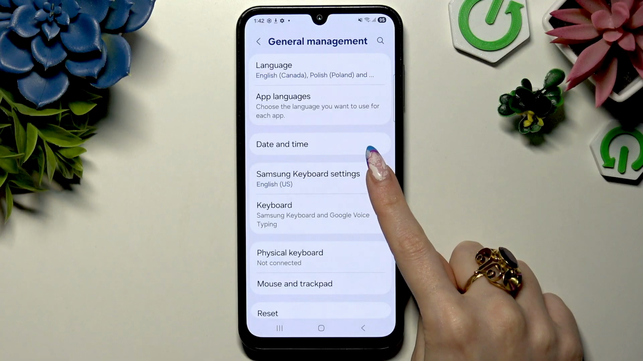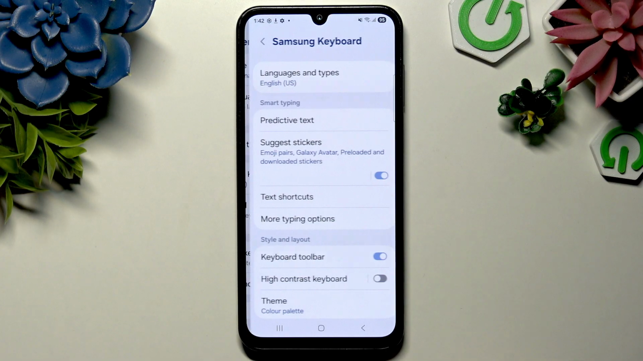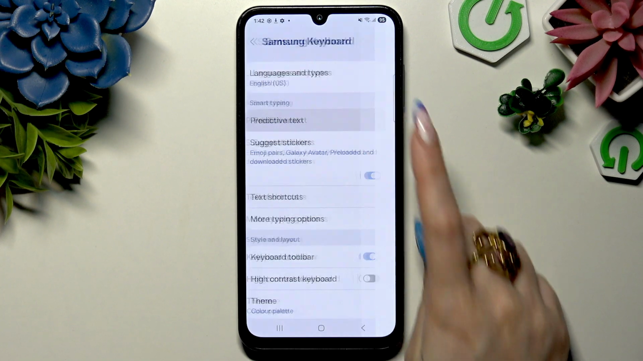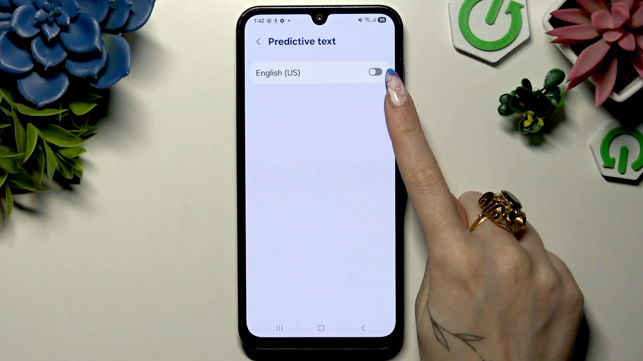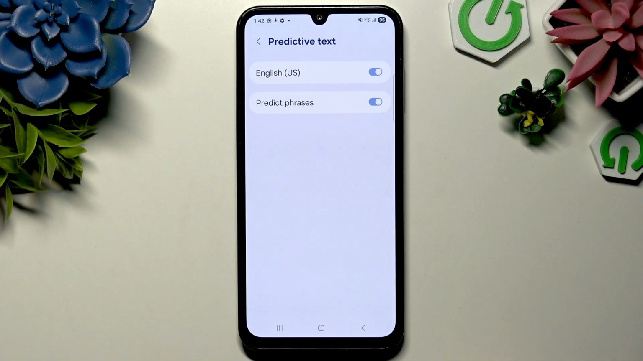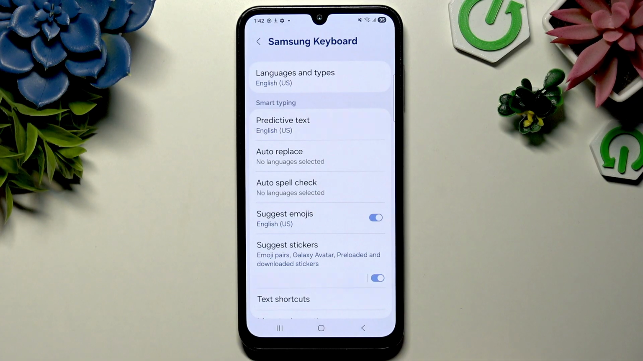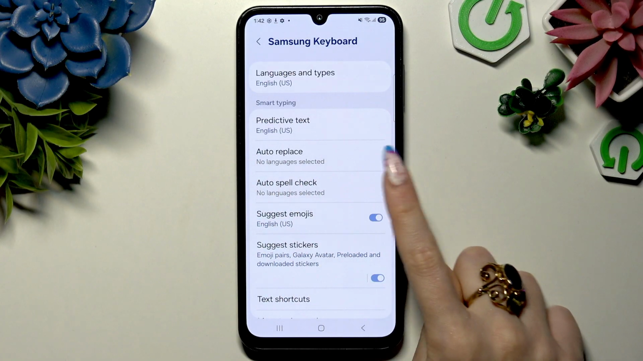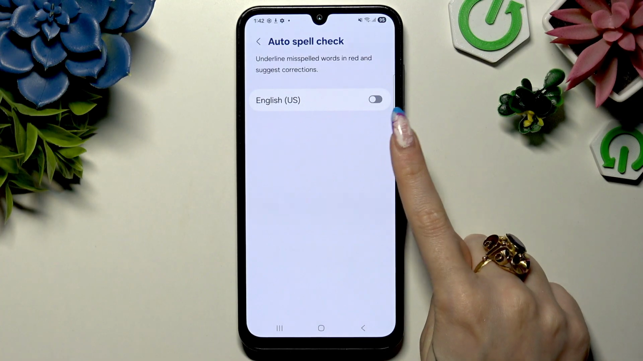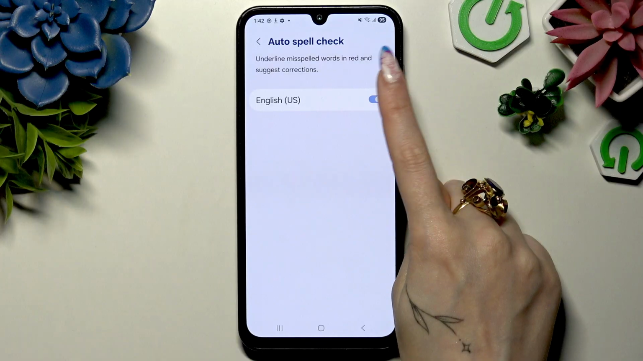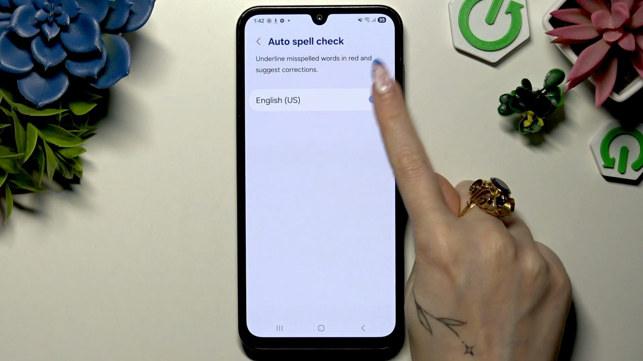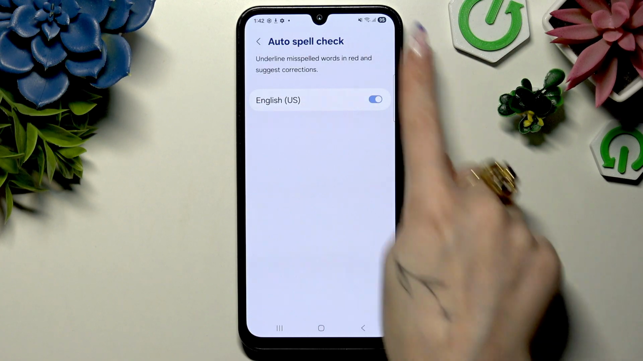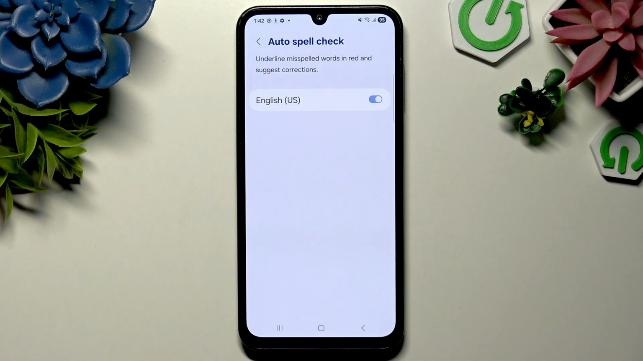Then click on Samsung Keyboard Settings and tap on Predictive Text under Smart Typing. Now use this switcher next to your language to activate it and go back. This way you will see Auto Spell Check appear here. Click on it and tap on this switcher to turn it on or off. If you decided to turn it on, spell check will underline misspelled words in red and suggest corrections.